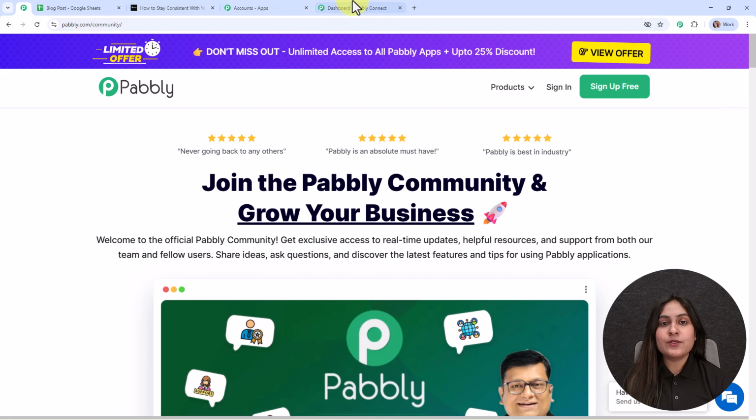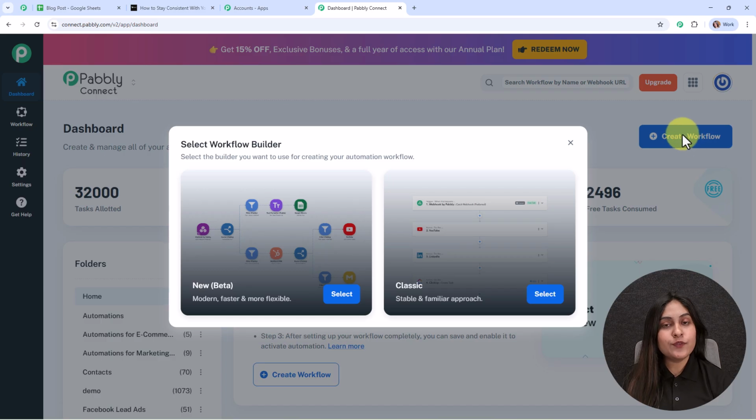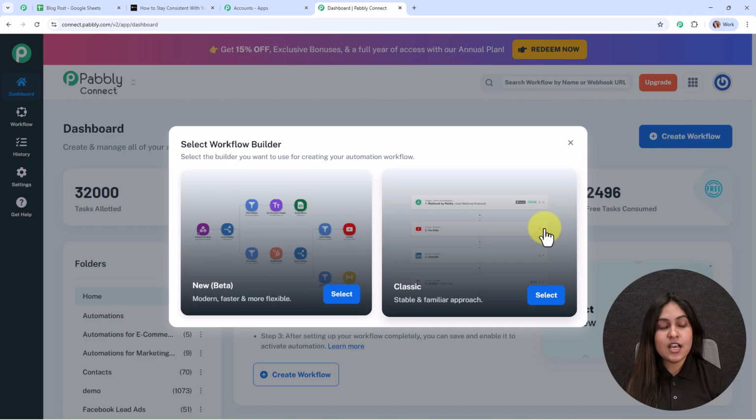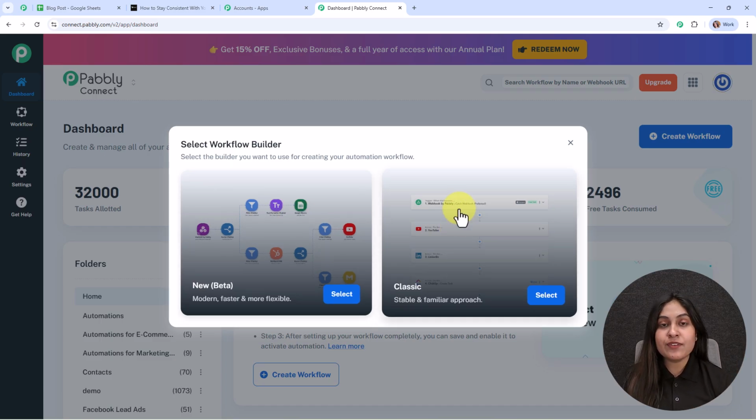Alright, let's move back to the dashboard. Here, to build a new connection, I need to create a workflow first. So for that, I'm going to click on this create workflow button. Then it is asking for the workflow builder. So you can see two options. One is new beta and the other one is classic. The beta version is modern, faster and more flexible, whereas the classic one is the stable and familiar approach.